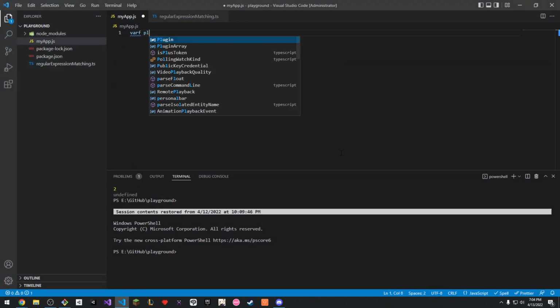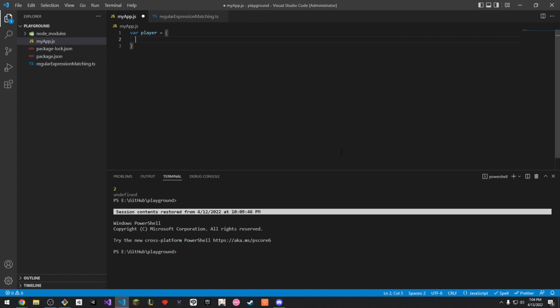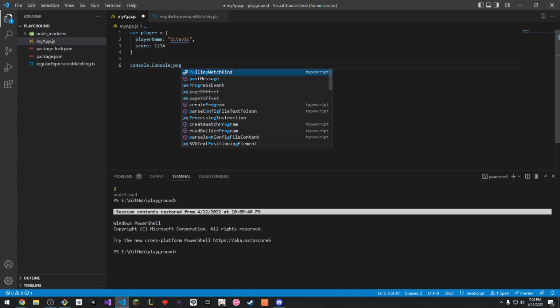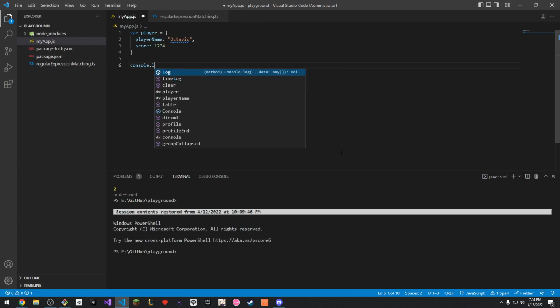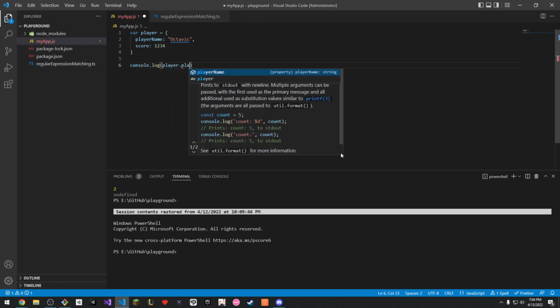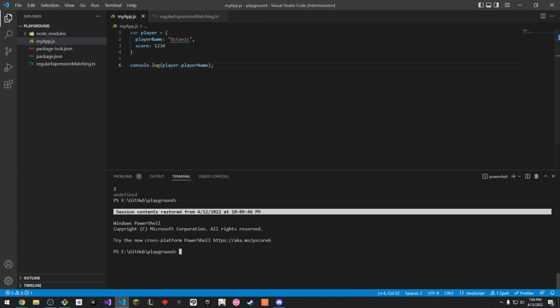So we have var player equals an object with name and score 1234. We'll start with the first part where we just access it, and we just want to say player.playerName. Now when we run this, you see Octavic, because it's grabbing the variable, and then through the dot it grabs the property of the object.